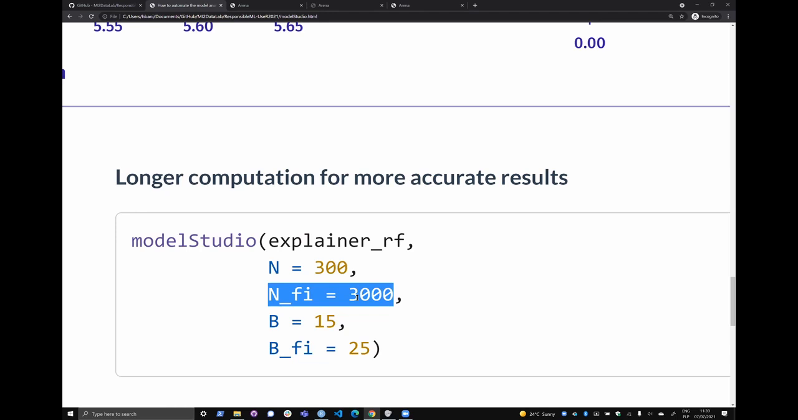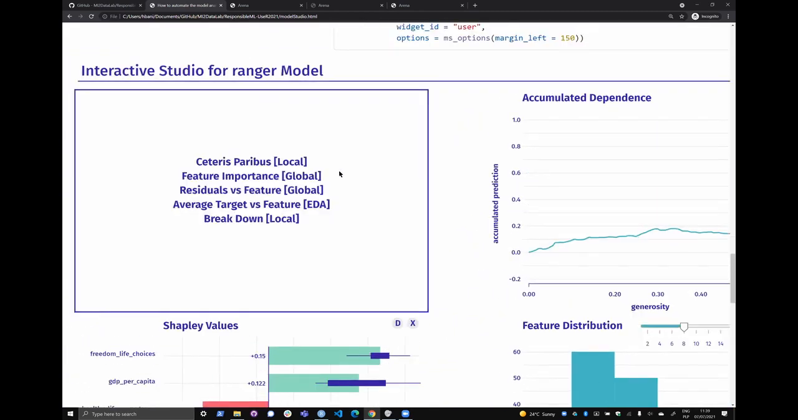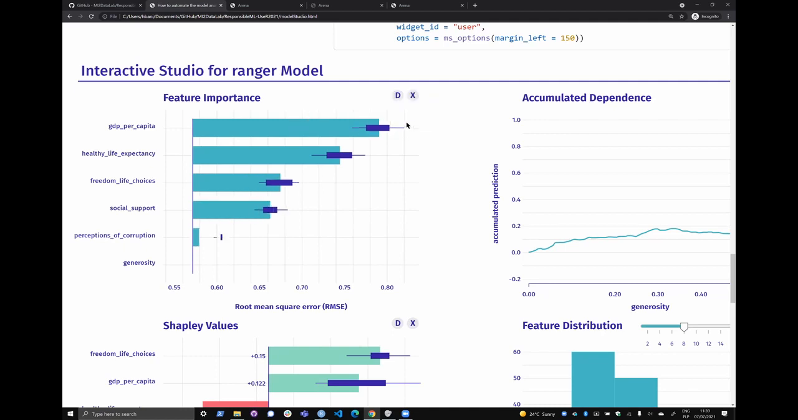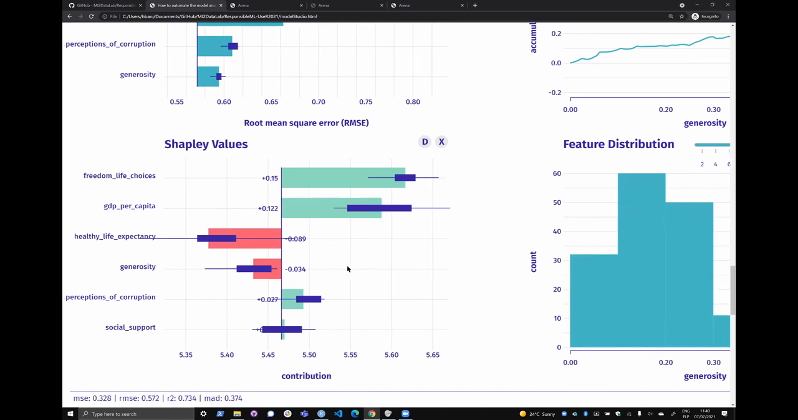Also, there is a corresponding parameter for the feature importance method. So here, 3,000 observations or less, if you have less in your data set, will be used to calculate this importance. Now, the B value is for the bootstrap rounds of the feature importance method. So maybe I have a plot here, which I can show you. Okay. So these box plots correspond to the different rounds where we estimate the feature importances, right? So if you want more stable results, you would increase the B value, but it will take more time to compute. And the same goes for the Shapley values. They might be quite unstable, so increasing the B parameter might help.